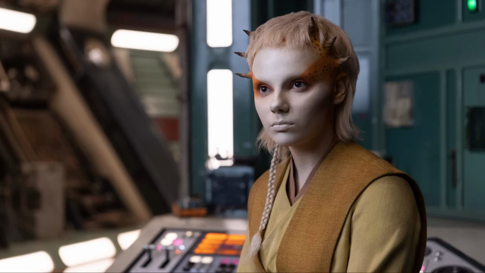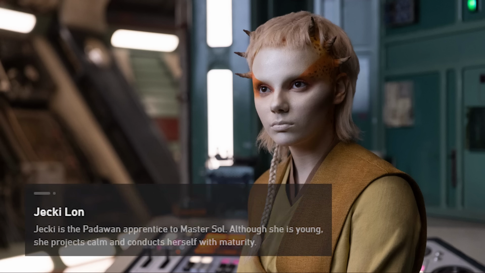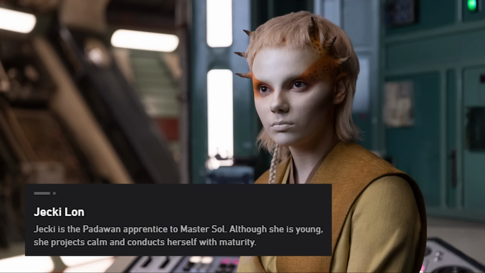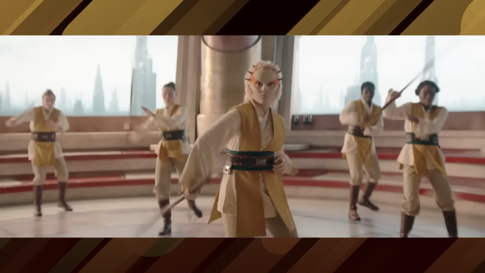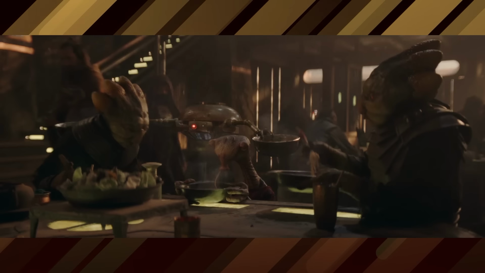Jeki Lon is his Padawan in the present day. She is young, but said to project calm and conduct herself with maturity. She is a half-human, half-Thelan. There are a lot of aliens in this series, which is great. I loved Andor, but I agree that it seemed to shy away from the pulpier and weirder side of Star Wars. The Acolyte looks like it'll lean into that stuff more.